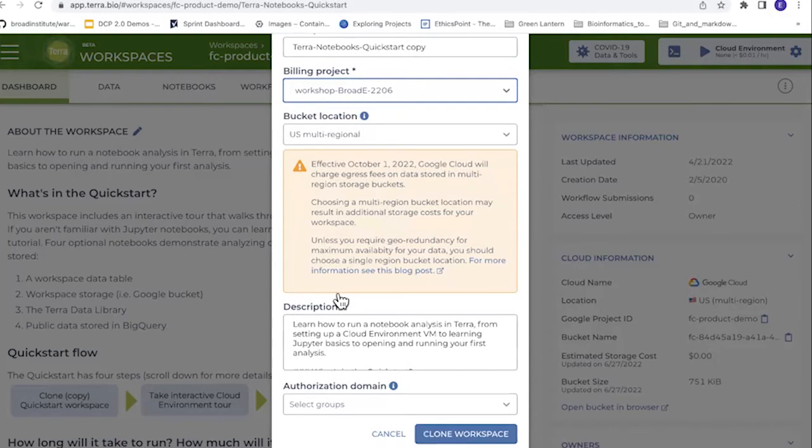I'll just quickly point out here at the bottom, we get a lot of questions about the authorization domain. Oh, do I need to have an authorization domain? You do not need an authorization domain for most things. This is optional and we won't use one today. This is an added security feature for giving you access to protected data.